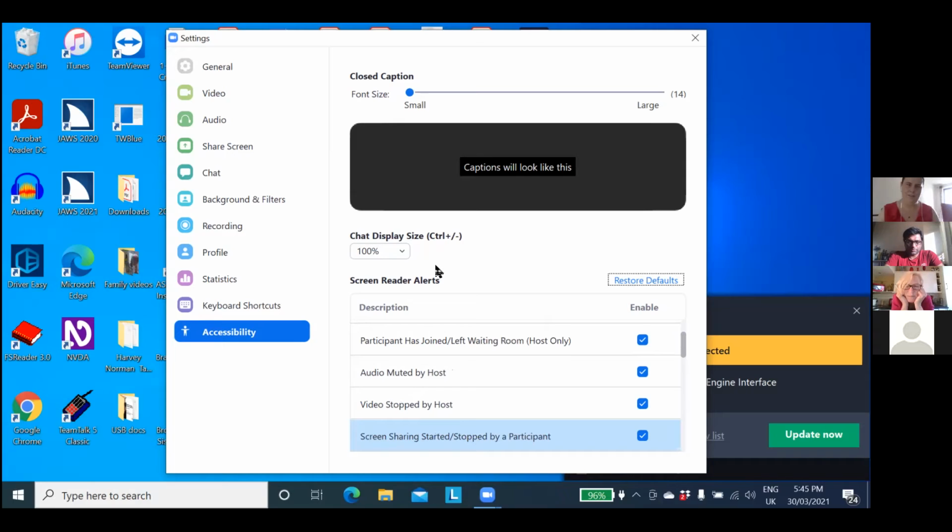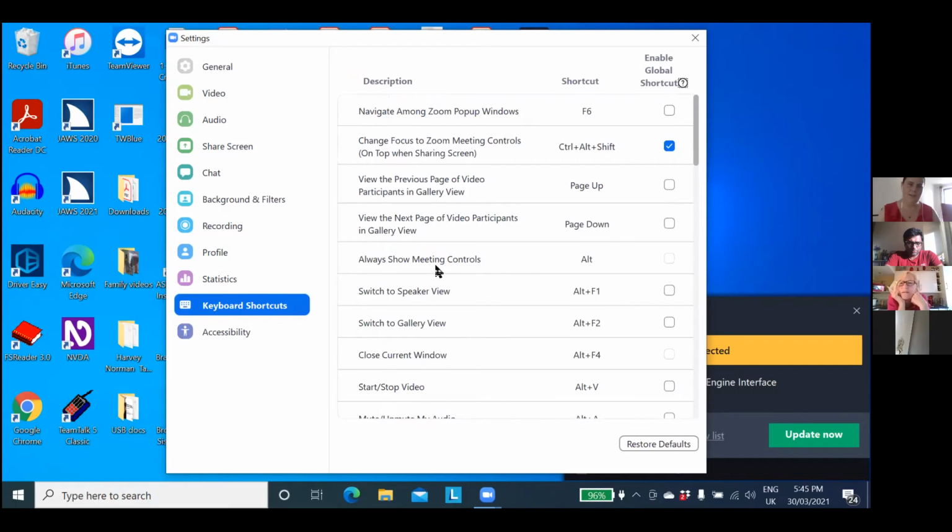The other quick thing I wanted to tell you about with the desktop app. "Chat display size. Captions will look like this. Slider. Fonts list." Accessibility. Keyboard shortcuts. "Learn more. These are available to everyone." But we've basically covered the main ones.